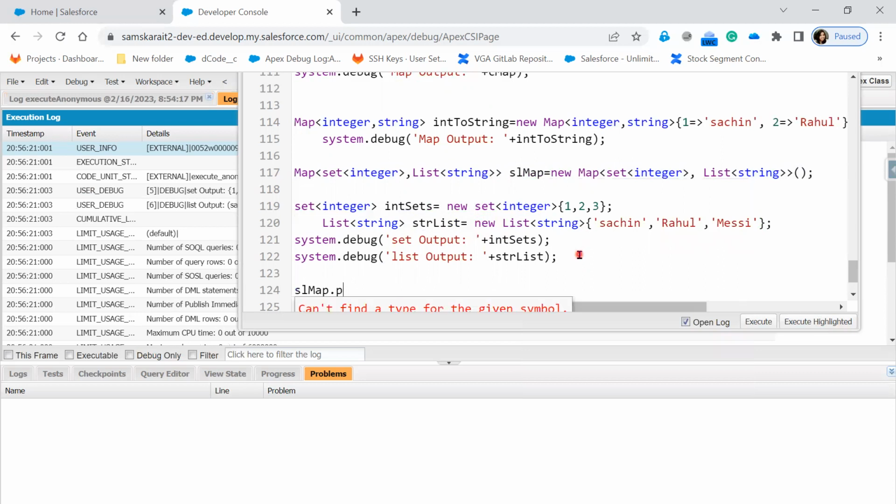Now I wanted to add into the map. So dot put. Can I take directly int sets? Because right now what is happening? I have declared set and list. So now I'll take int sets, comma, str list. What will happen if I take this? Will it take or not?